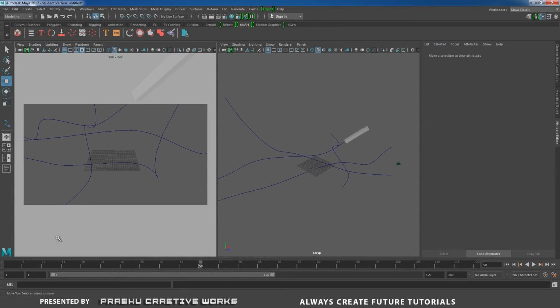Now I select my viewport, go to the first frame, select this view and click play. See here, it will animate very nicely. It looks really cool. See here.